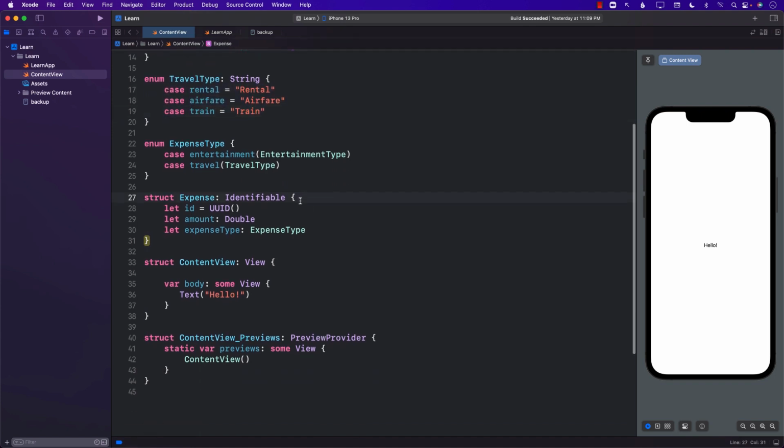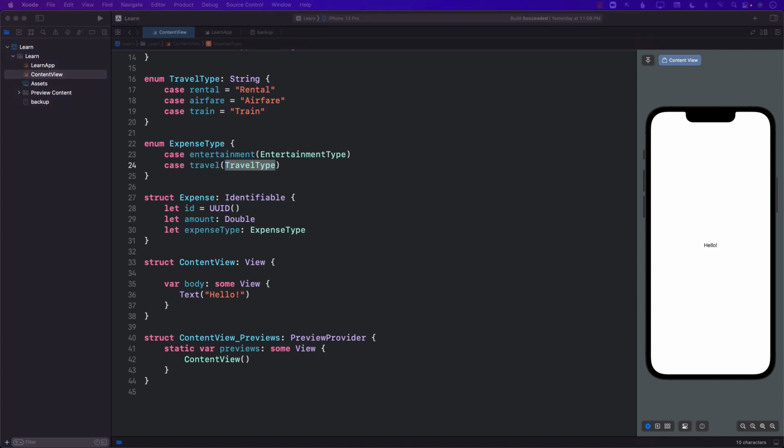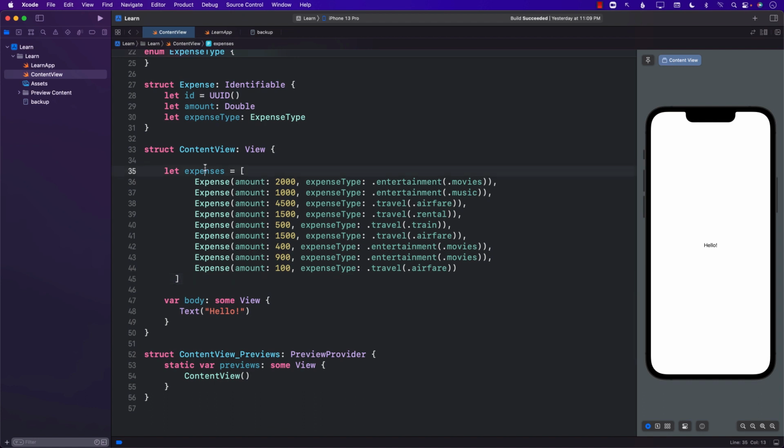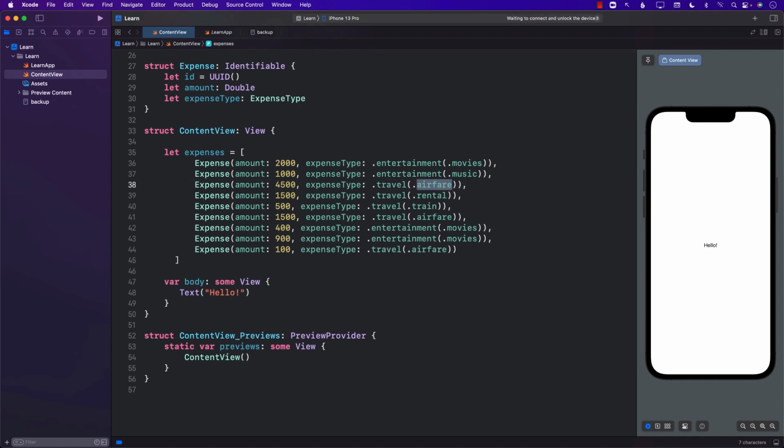So this is how we have structured our application, that every expense will have an expense type, but even in the expense type you have entertainment and travel, and in entertainment and travel you have entertainment types and travel types, because travel and entertainment can be different. Now let's go ahead and create these expenses. So I'm just going to go ahead and hard code this, just like the accounts that we did last time. And you can see over here in the expenses, we have expense type for entertainment, and that is for movies, travel type for airfare, and so on. We have all of these things going on.